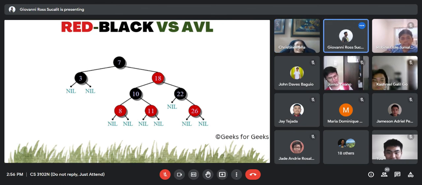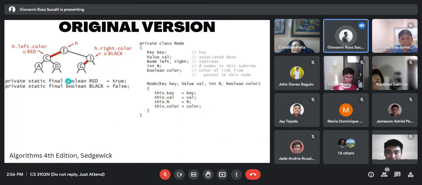Yes, miss. Okay. For the original version, we got this from Algorithms, 4th edition by Sedgewick. In his representation of red black trees, the nodes are not the ones with the color, it's actually the link to the nodes. But if you look at the definition of the structure here, the class Node, you can interpret it as the node having a color. But in his representation in the book, the link has the color, the pointer to the node has the color.